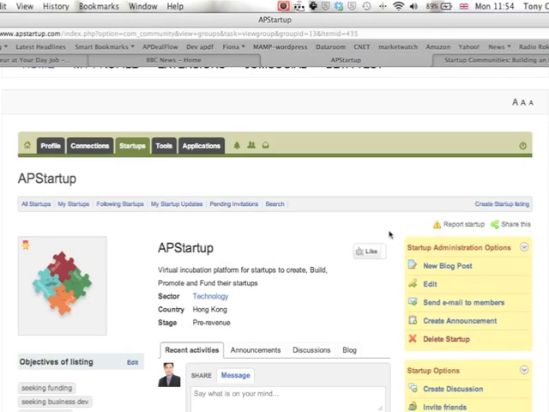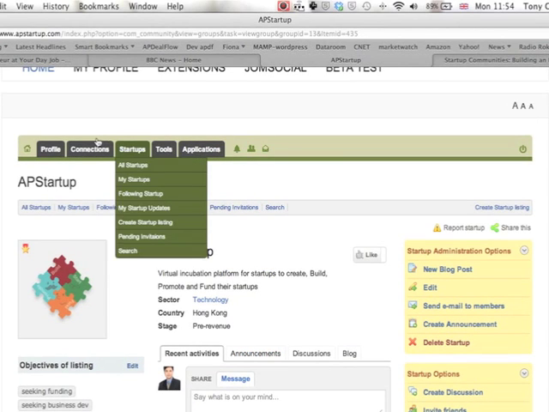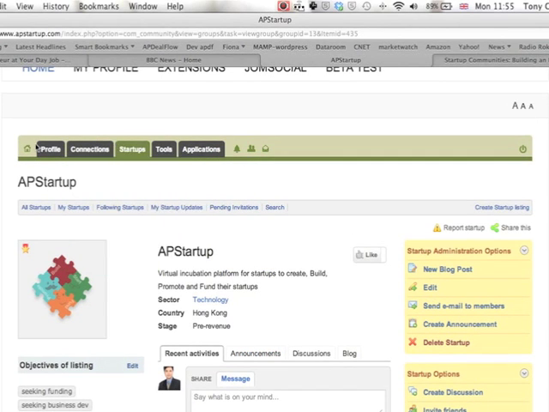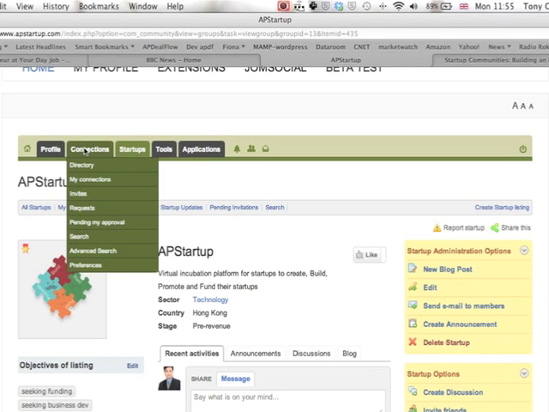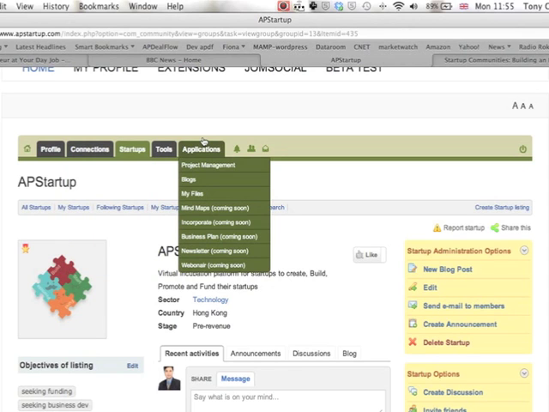So these three tools, connections, startups, and profiles, kind of combine the social media side or the social network side of AP Startup. But to really add value, what we've done is build in applications.